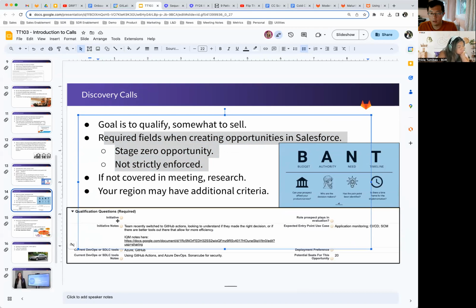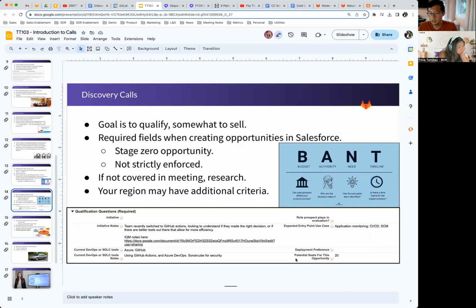So what are some of these things? Number one, initiative. What are they trying to do? Number two, what are they currently doing? Number three, GitLab does a lot of stuff. What's the stuff that they're initially interested in? Also, how many salespeople need to know: is this like a sardine or is it a whale? So how many seats is this? Is this 20 seats?